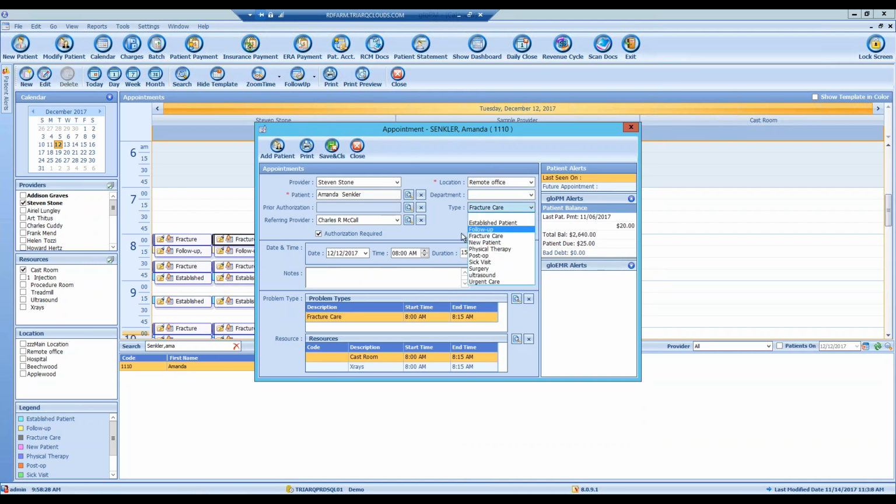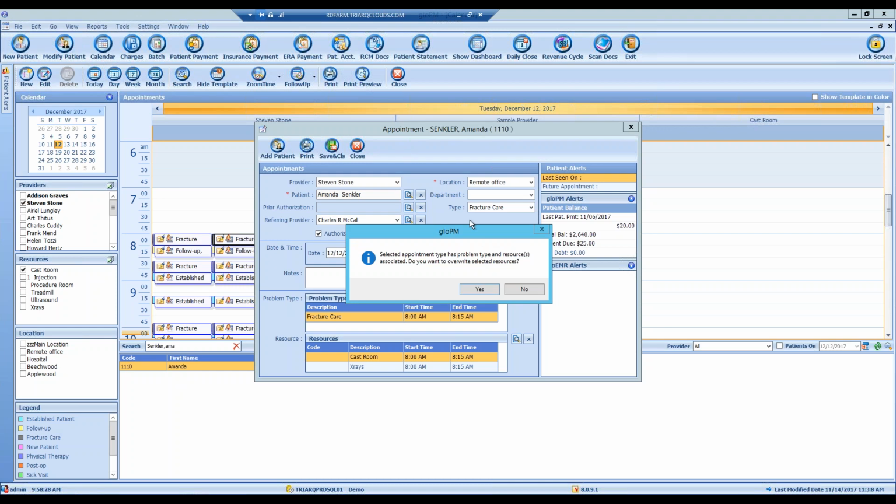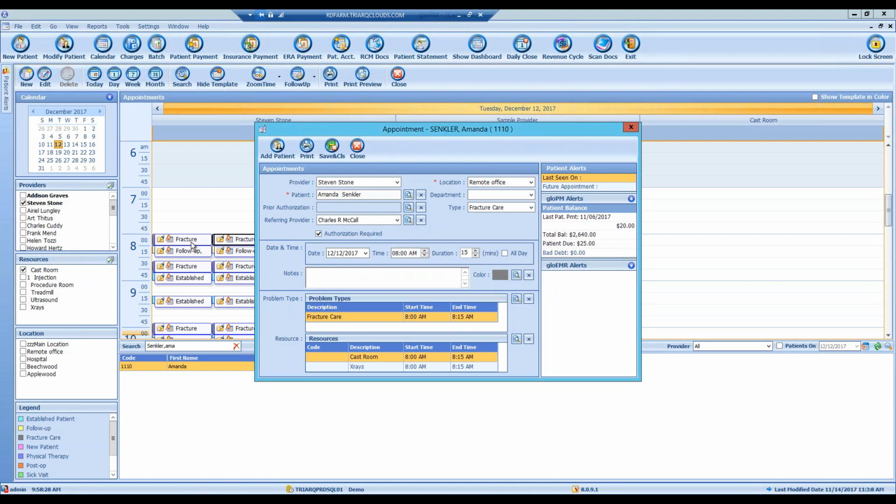Here, it defaults to fracture care, and the reason it defaulted to fracture care is because I clicked a fracture care appointment. If I wanted to change that to a follow-up appointment, I could change that. You'll notice the color changes here. This confirms the date and time. If you know this patient is going to take a little bit of extended time, you can change the duration. Now, if your practice is using templates, I suggest not changing the duration. The template was built for that.